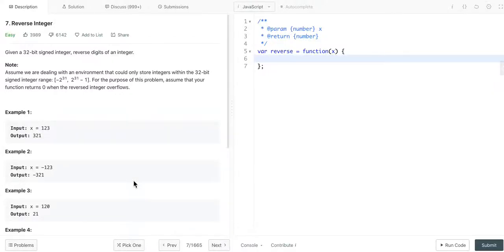Hello everyone, let's look at reverse integer. We are given a 32-bit signed integer. We need to reverse digits of this integer. And also, this 32-bit signed integer has a range, so we need to return 0 when the reverse integer overflows.